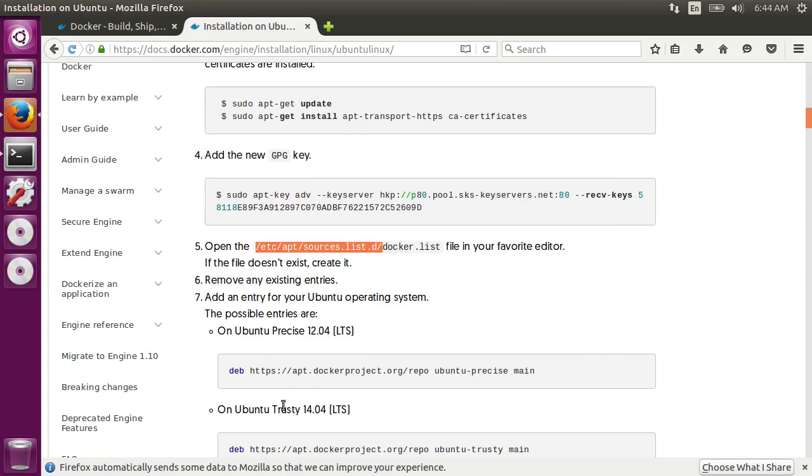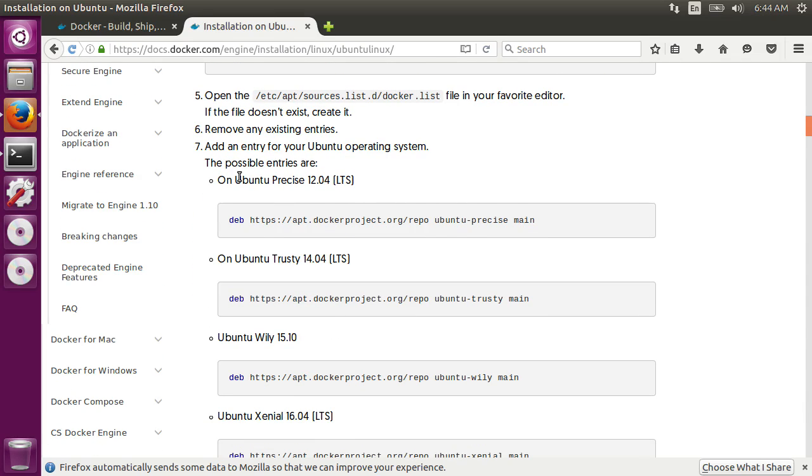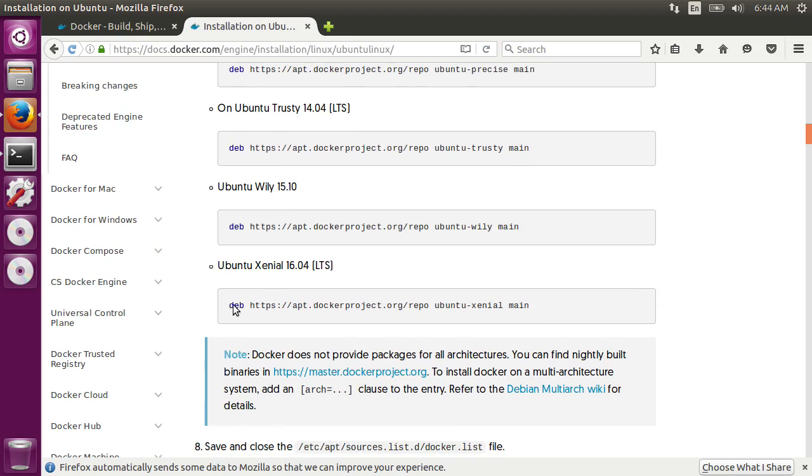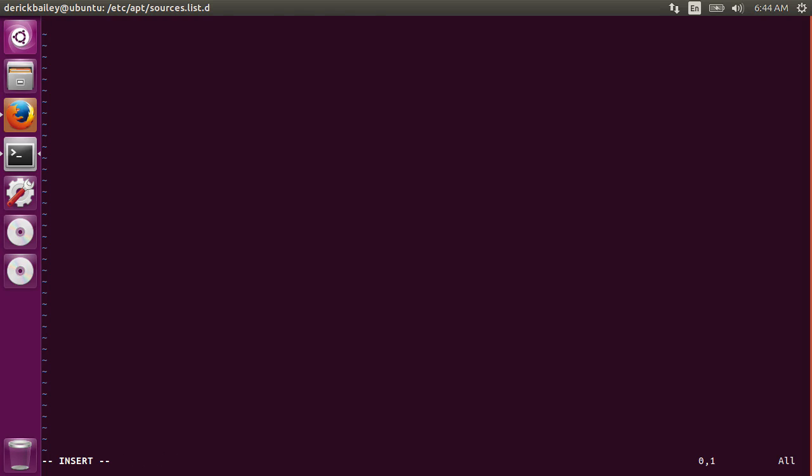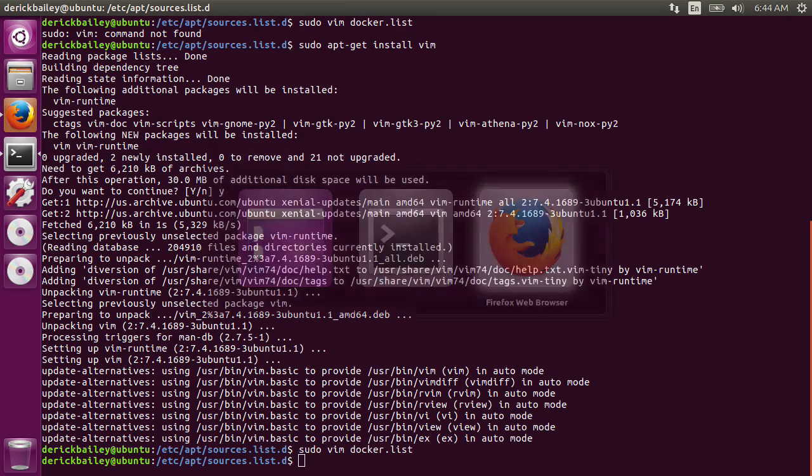And inside of the docker.list file, we need to paste in this configuration. Oops, sorry, that's the wrong one. Make sure you're paying attention because I almost copied the one for Ubuntu 12.04. That would not be what I wanted. All right, Ubuntu 16.04. There we go. Copy, insert mode, paste, exit insert mode, write quit. And we're done with the Docker list.